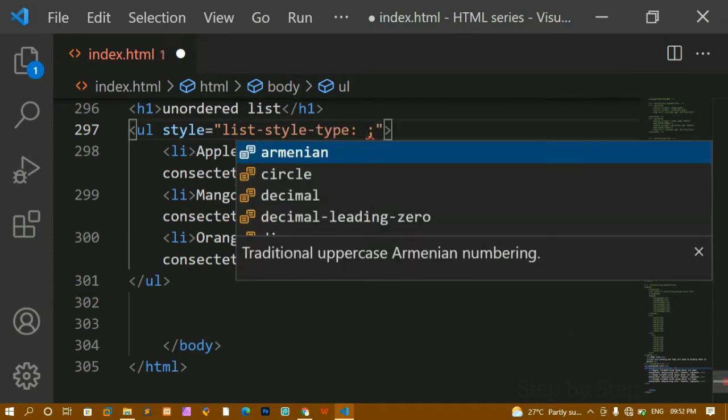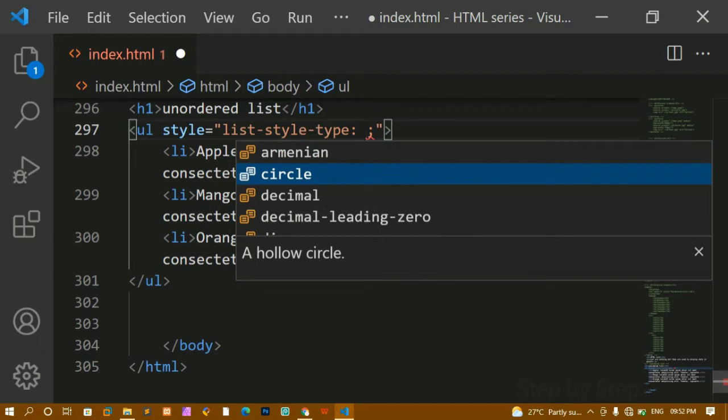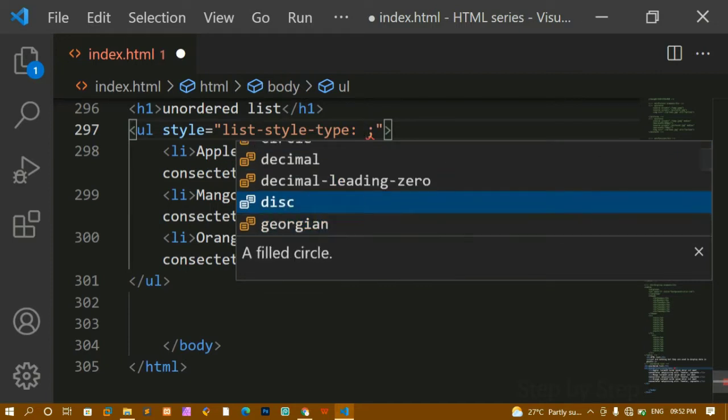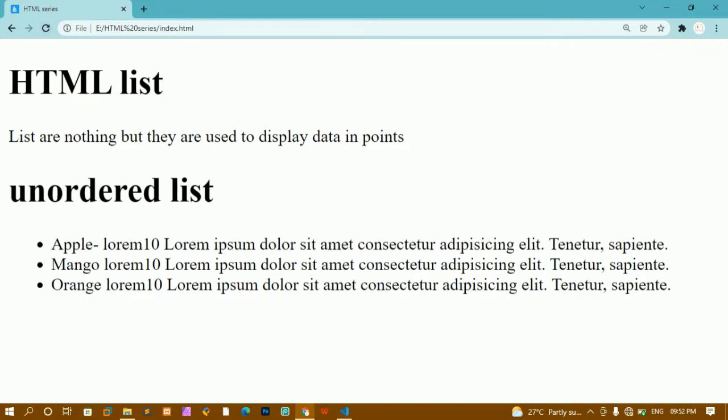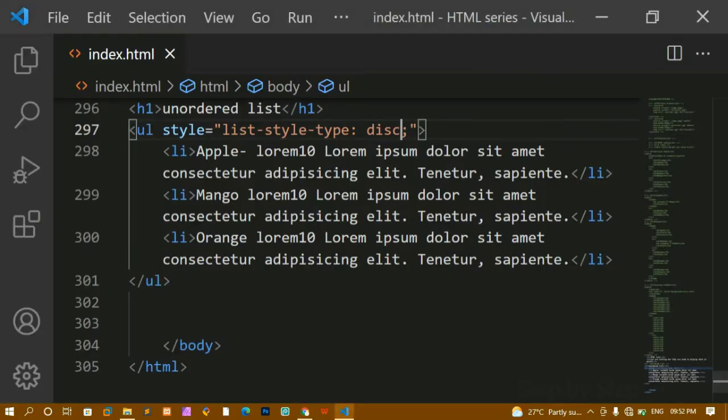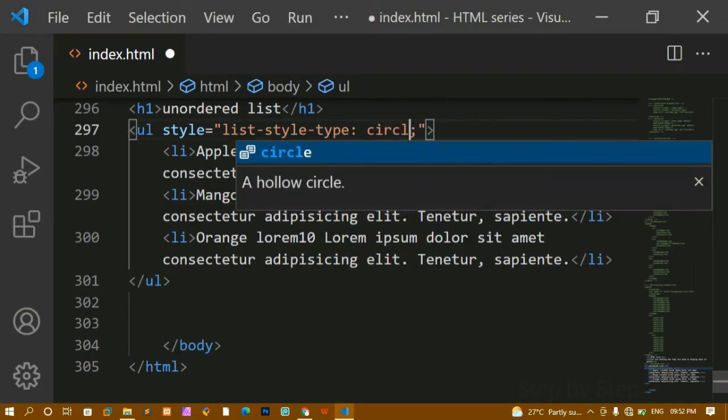Okay, here I am having many examples. Okay, by default it is going to be disk. Okay, this disk I'll just give this one. I'll save this. I'll refresh this one. Now you can see by default it is disk. Now here I am just going to give here circle.